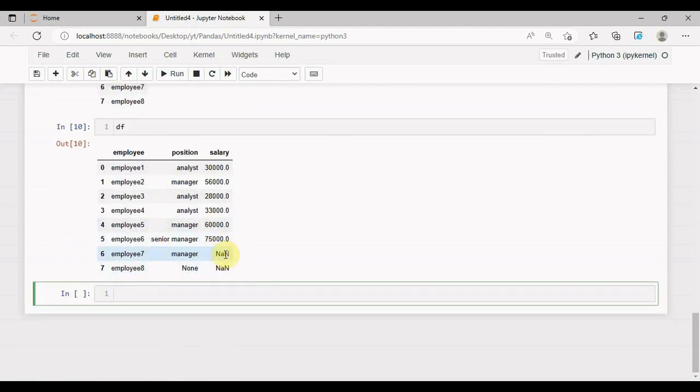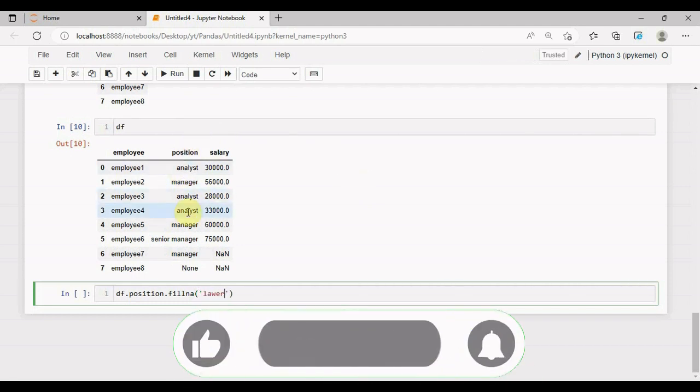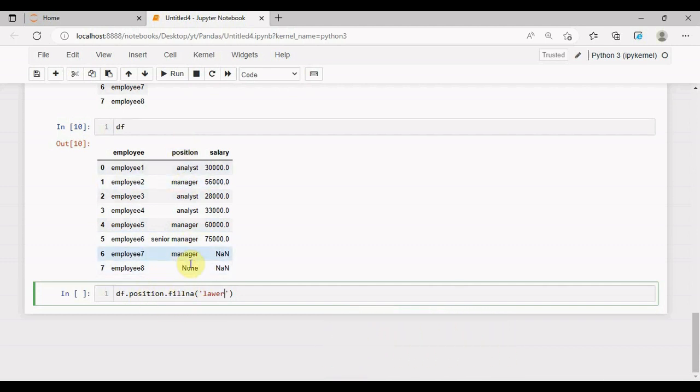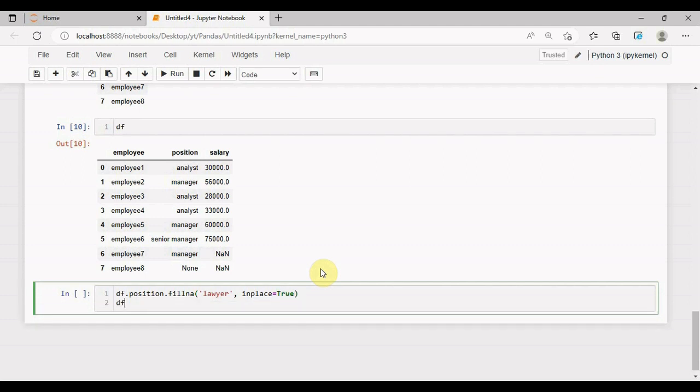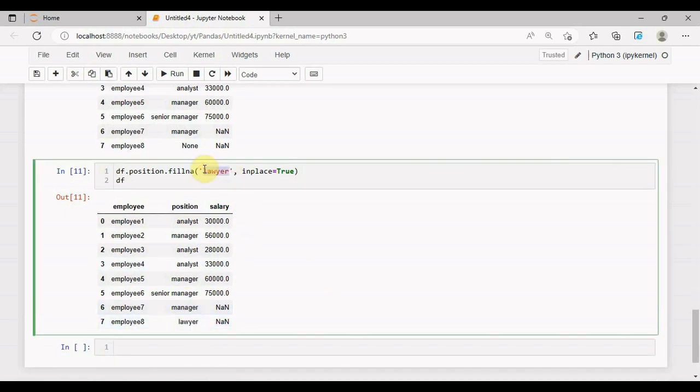We can also replace the null values with a specific value. So let's write df.position.fillna, and I want to fill all the null values in the position column with lawyer. Put a Y here. And then I want to set inplace to True, so it stays equals True. And let's call out our data frame. Let's run that. And you see it filled in the null values with the lawyer that we specified.